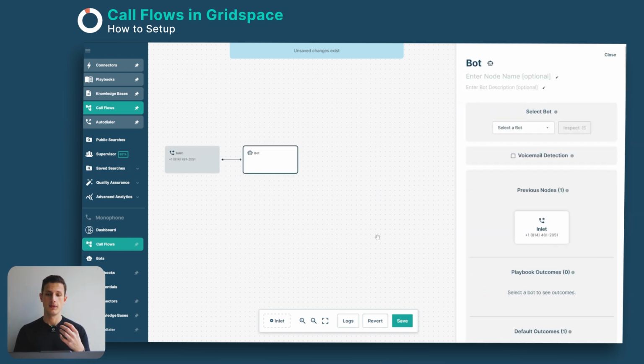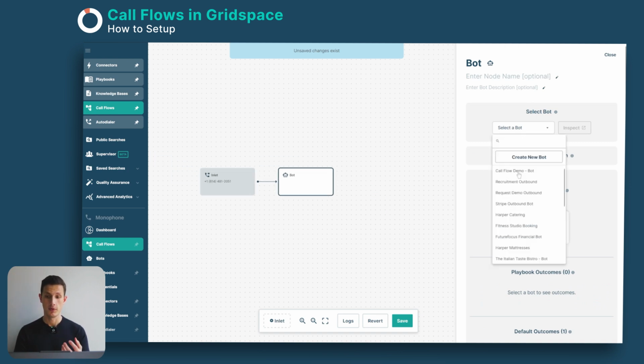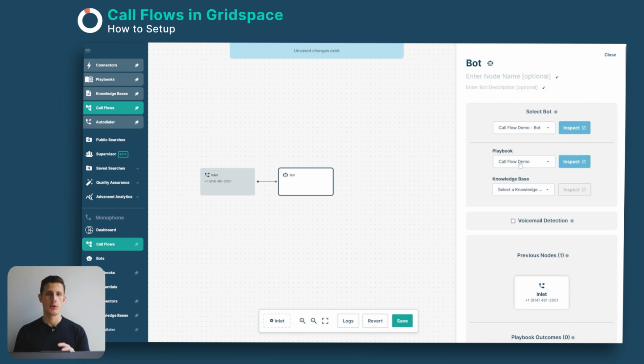You select the voice agent node, and here is where you select your voice agent you're going to use for the flow, and also the playbook. So again, playbook is the script of the whole flow.